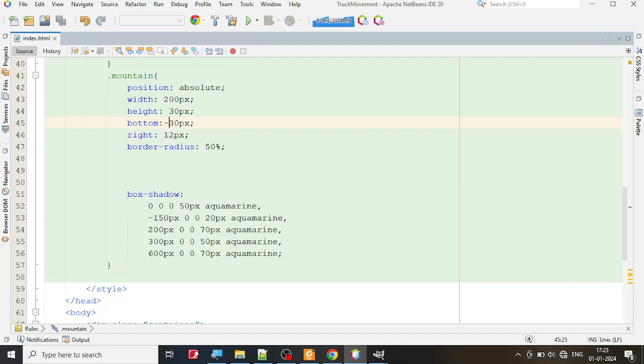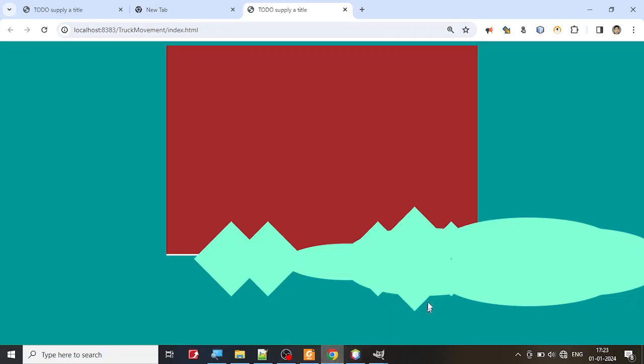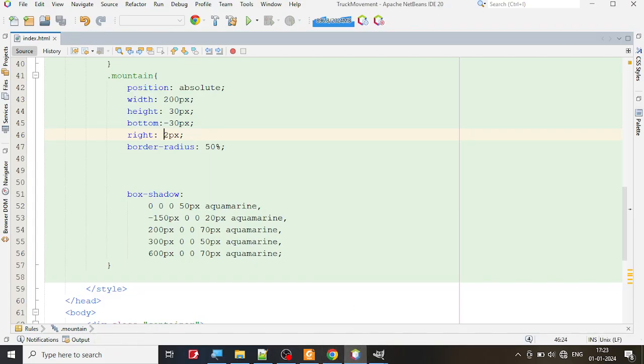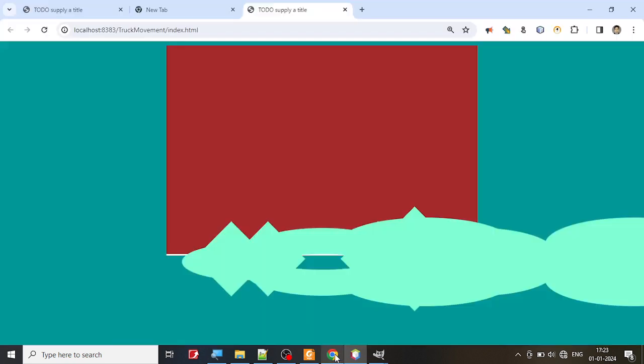right side, and I'm just going to make it as 2 pixel, and it is coming to the other side. Maybe I can go to say 200 pixel. It is moving on the other side. Okay, can you see there? It is coming to the other side. Okay, very smoothly it is coming.